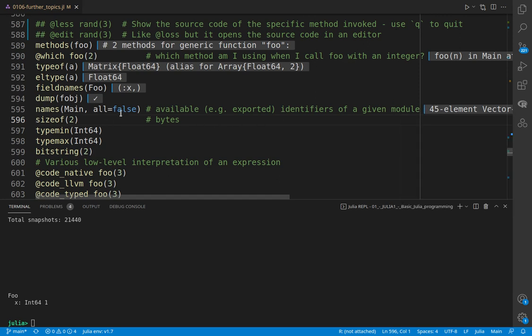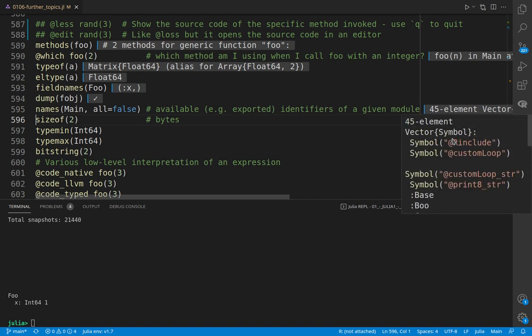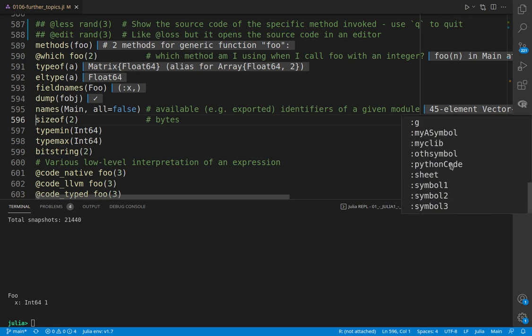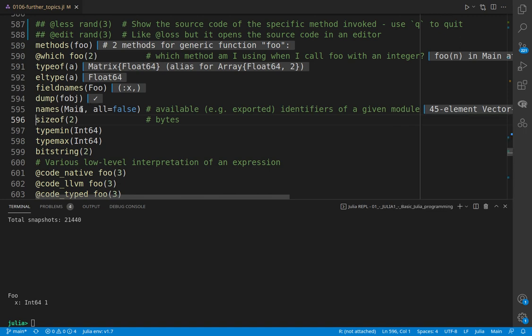If I say all equals false, I get only those exported, all that are available. If I put all equals true, I will also get those that are not exported by the module. And here I have all the names, variables and functions in the main module where I am working.